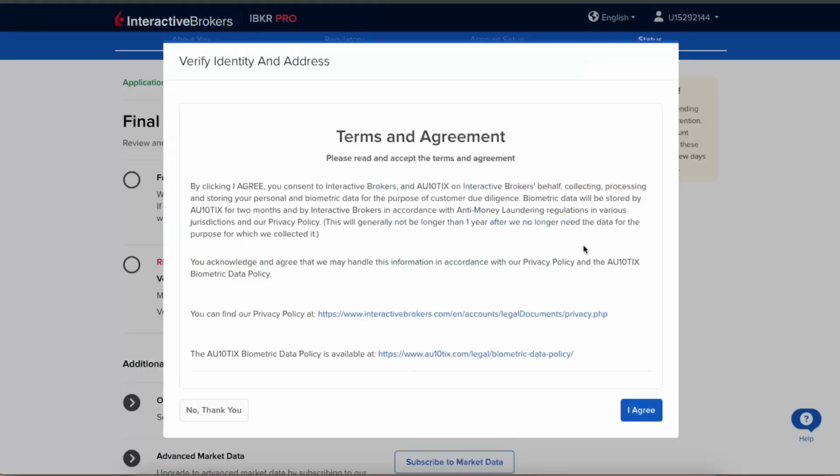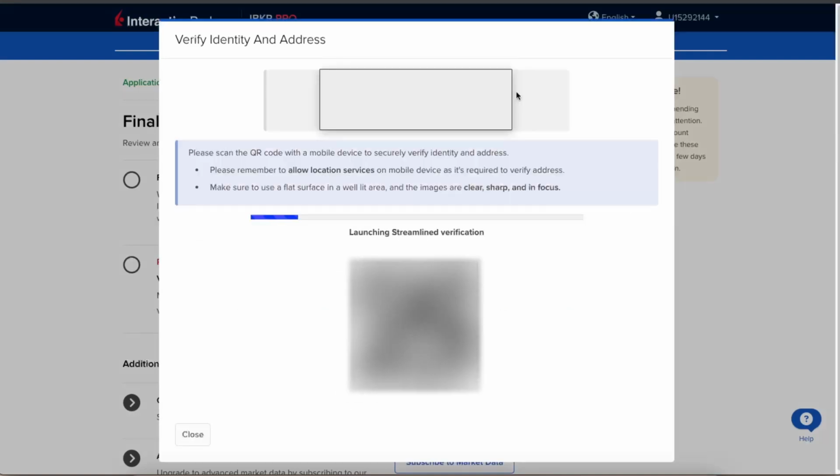You will need to go ahead and again verify your identity by entering your passport, for example, a code and also expiration date, and also you will need to go ahead and agree to the terms like these. Now, as you can see, you can now scan the QR code with your mobile device and you will securely verify your identity and address. You need to allow location services on your mobile device to verify address, and you also want to make sure to have a flat surface area for the image of your passport.